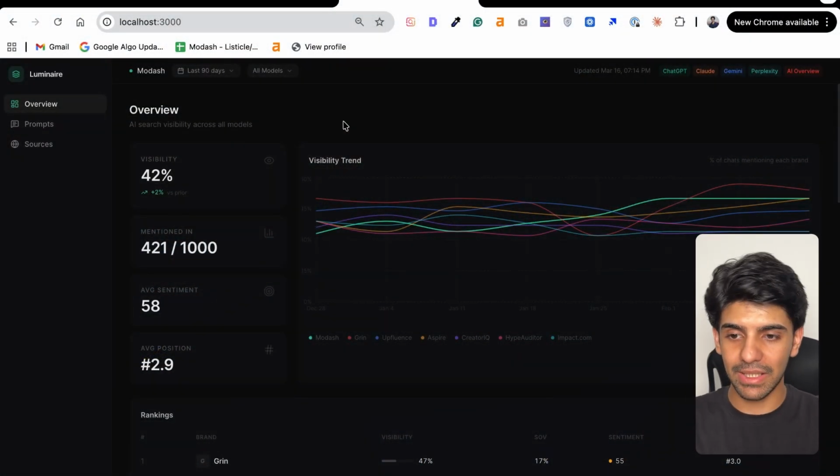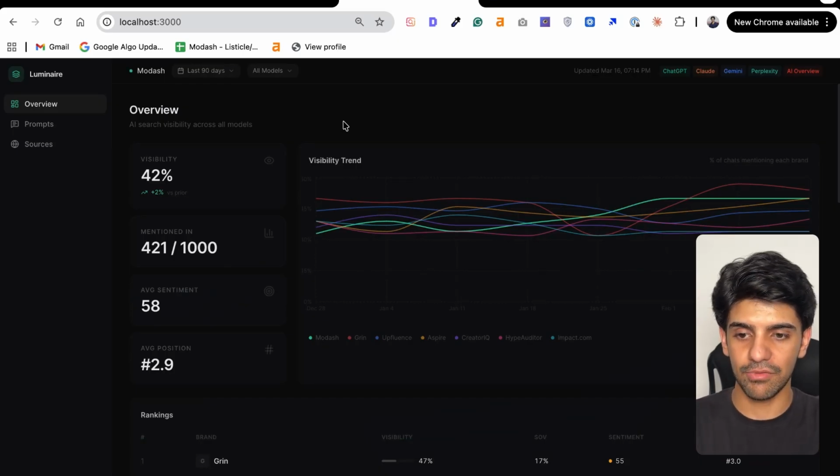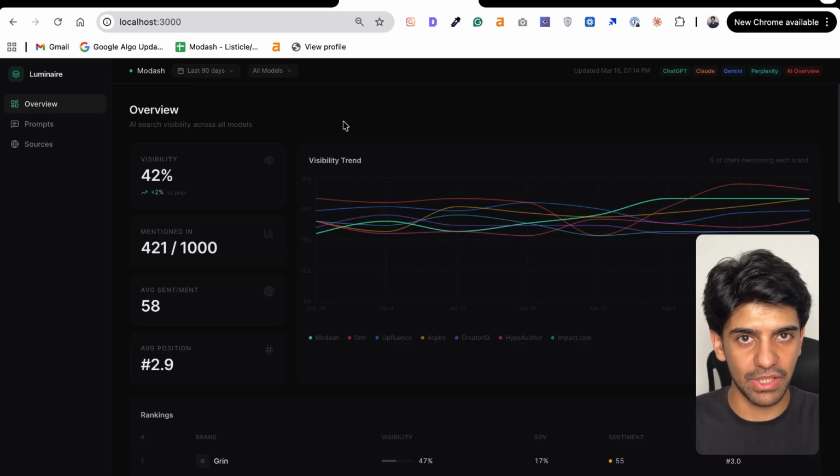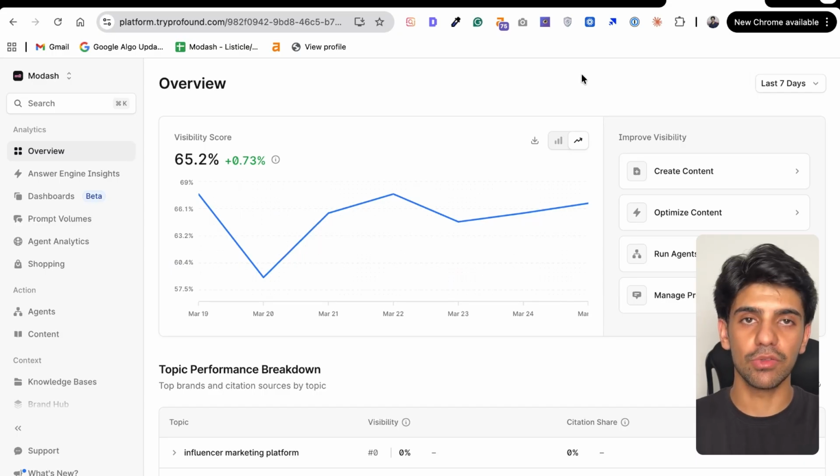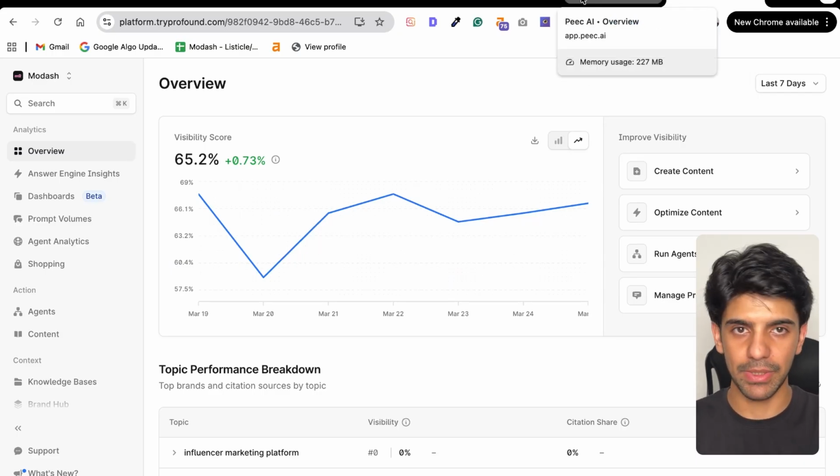But at the same time, building these is extremely easy. I'm pretty sure there are functionalities that those tools have which we cannot simply build very easily inside CloudCode, but you can still build a working model relatively easily. As you can see, I'm actually a user of peak.ai. This is the platform that I'm mainly using for Modash and a bunch of other clients. And we also have Profound that we were using previously, and then we migrated to Peak recently.